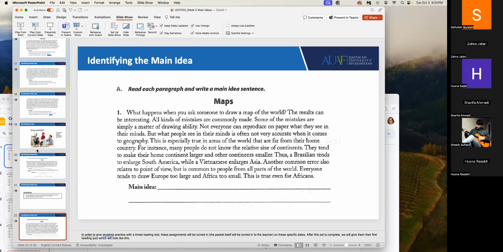So what is the main idea of this? Common errors of drawing maps. Yep, common errors of drawing maps. Very good. Excellent.